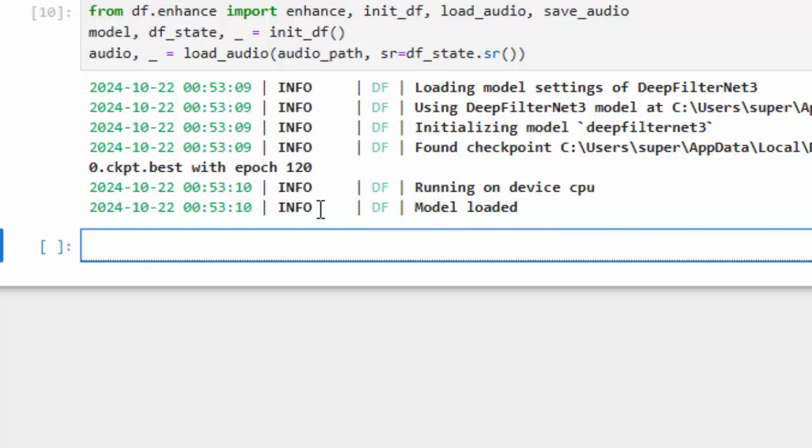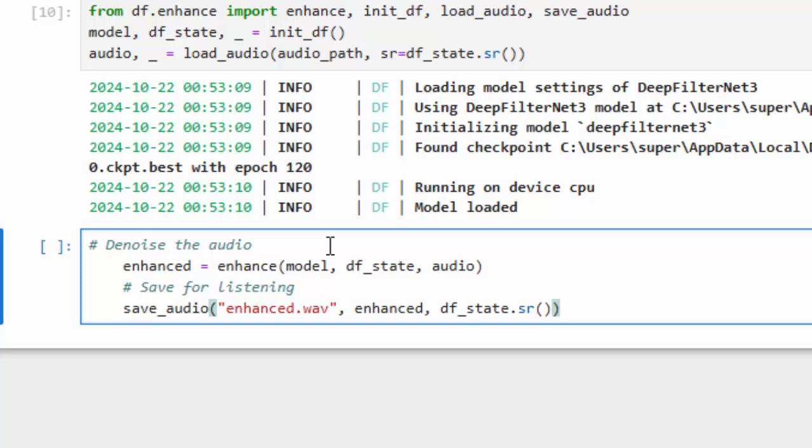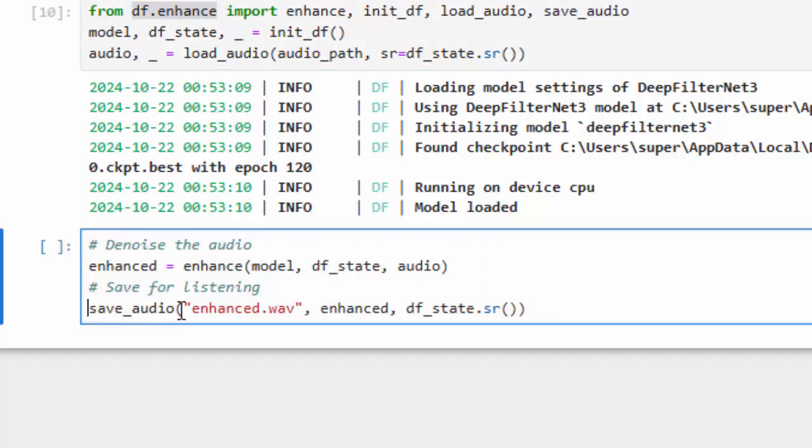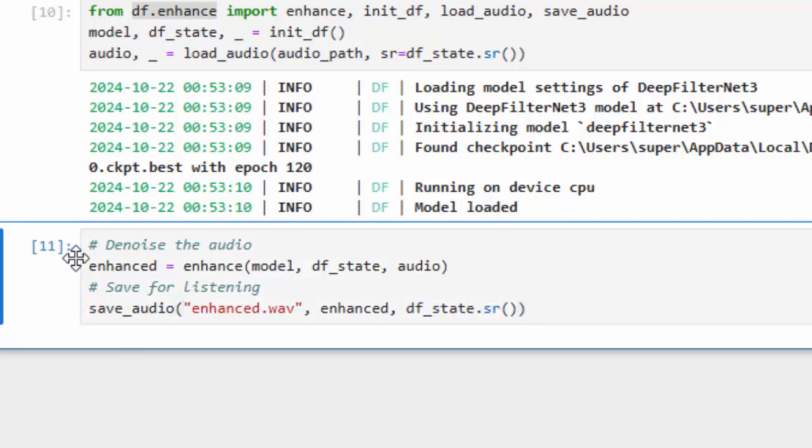Now your audio is loaded. To enhance this audio and save it, you can simply use this enhance function, and then save it with the save_audio function available in df.enhance. You have to provide the enhanced.wav file name, then the enhanced audio returned from this, and df_state.sr. As you can see, it is done within a second, and your audio is now enhanced.